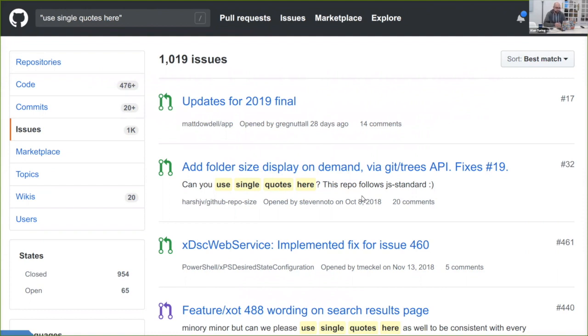And if you set up a linter, that's fine. If you don't, of course, if you care, you need to enforce this single or double quote rule by hand, which is not exciting. So 1,000 issues contain this "use single quotes here" string, which signals that really many people have to deal with this problem.